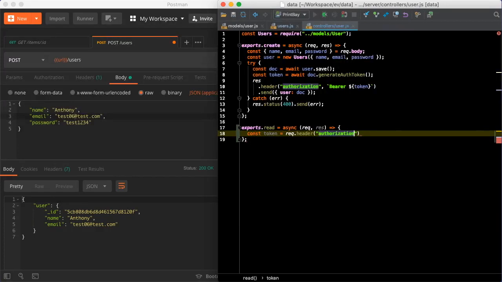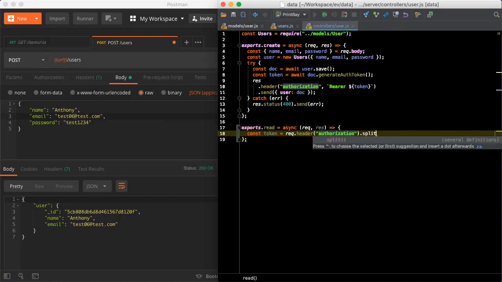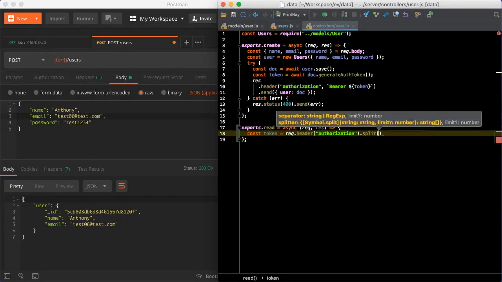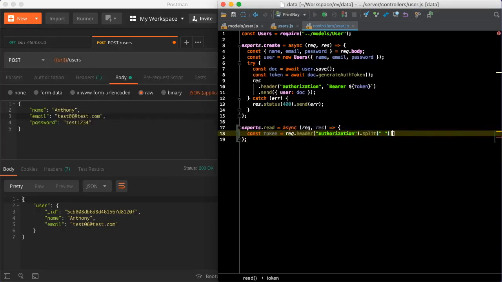So to do that, we're going to use the native JavaScript string method called split, and that allows you to specify a character to split your string on, and it'll turn that into an array. So if we split on the space, we're going to get an array back, and it's going to have two members. The first one is going to be the string bearer, and the second one is going to be the actual token string. So let's just access that second array member, which is going to be index 1 like that.